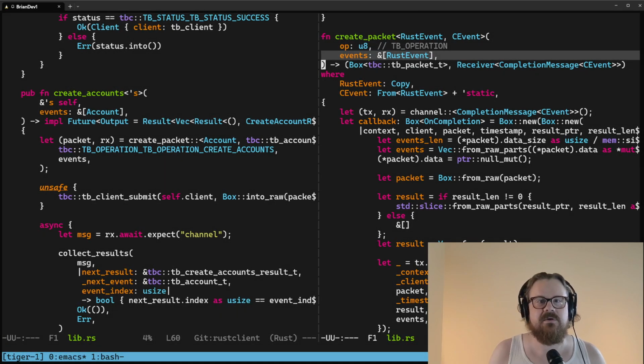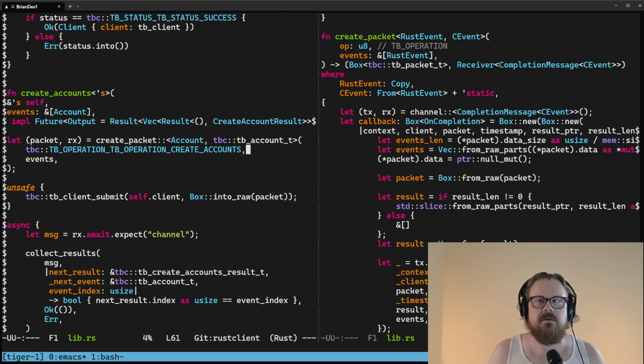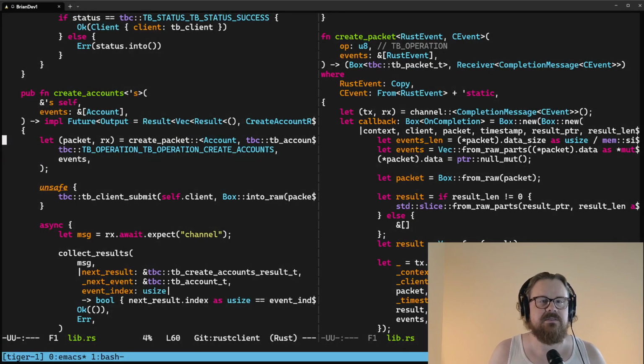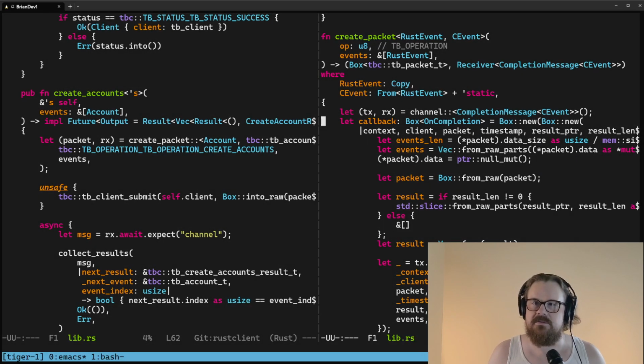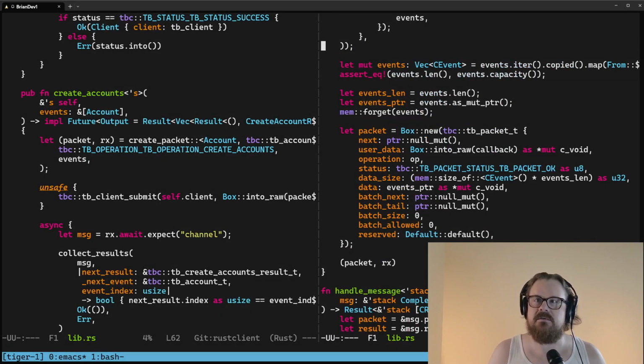And see, this takes a Rust event right here. These are our events. This is our input, an array of Rust types. And then what does it do? What does this thing do? This is a callback, so this happens later. All this code is written backwards. This callback is handling the result of our request.